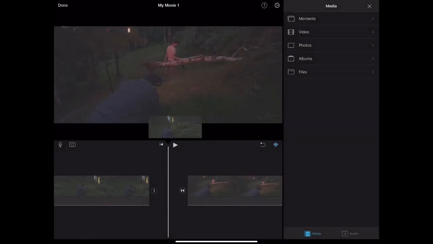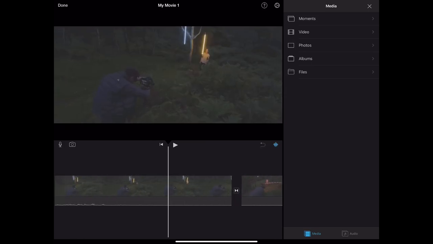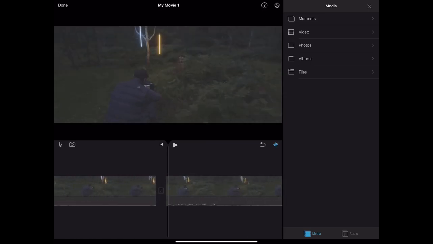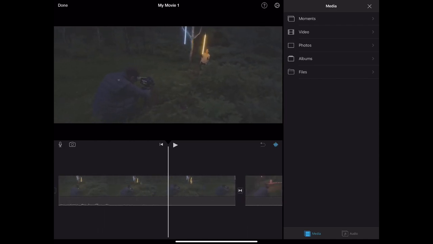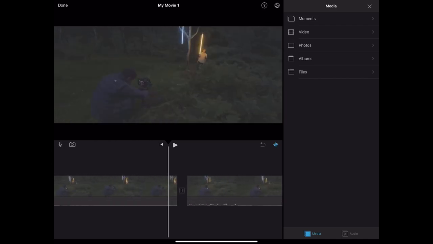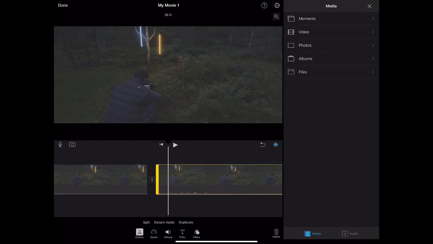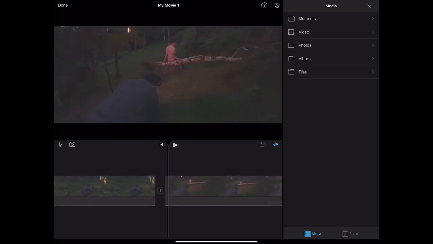Now notice, this footage has been brought in where the playhead was. That's the white line all the way down the middle of the timeline. So wherever that is, is where the footage will be placed. So if you want it at the end, you need to have that at the end.